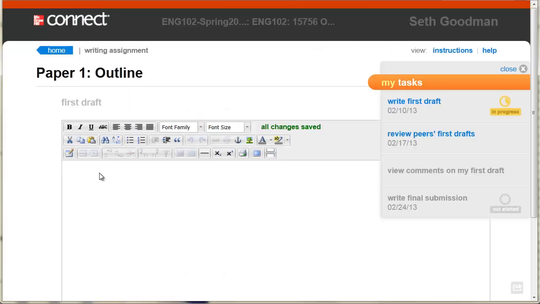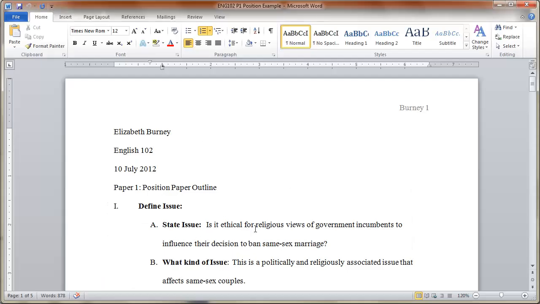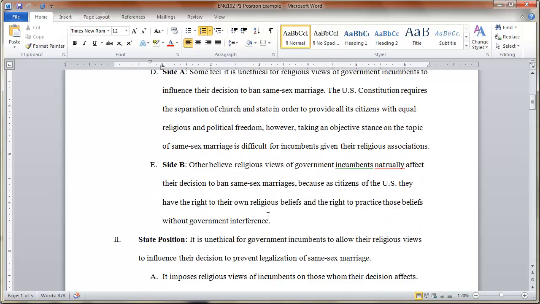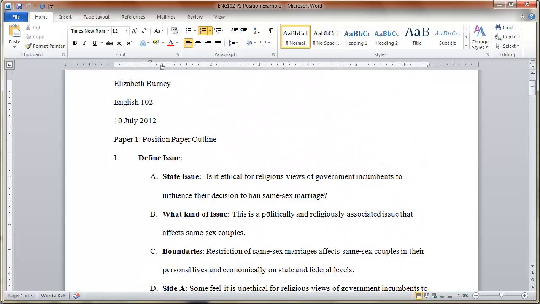Alright, so now that we know that we have to write our outline for this paper 1, we're going to cut and paste into this area. You can compose right here as well, but sometimes it's easier just to compose in a Word document, and then you can copy the contents from the Word document into the Connect assignment.